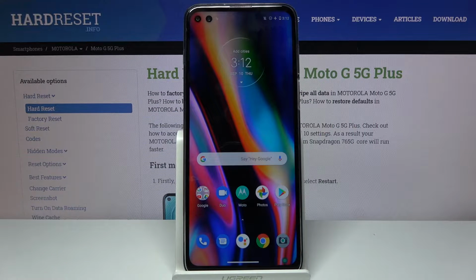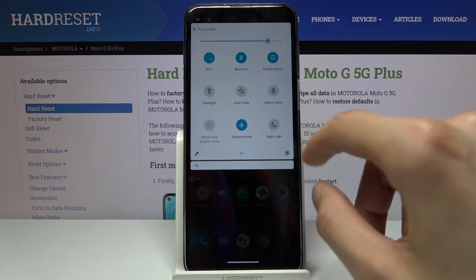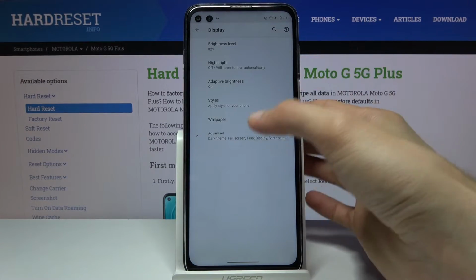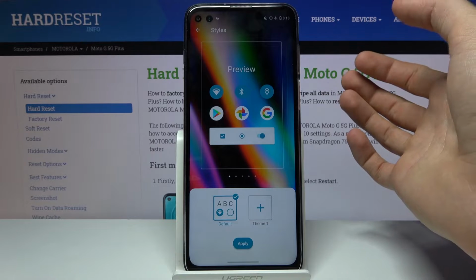Welcome, in front of me is a Motorola Moto G 5G Plus, and today I'll show you a couple tweaks and tricks you can do on this device. So number one, we're going to begin with the style, which will allow you to tweak how the device kind of looks like, and you can find it under the display, and it's right here.